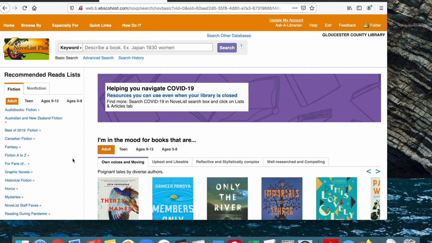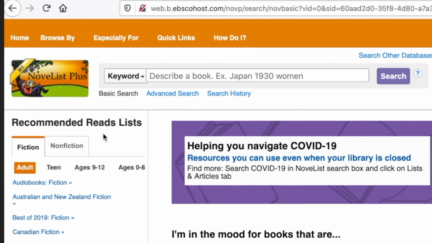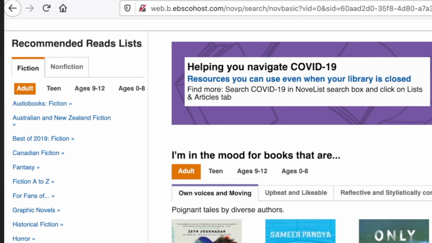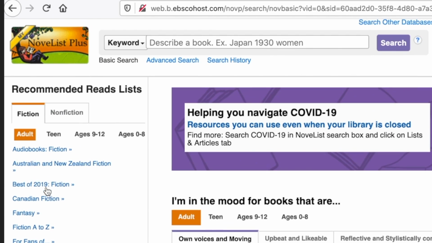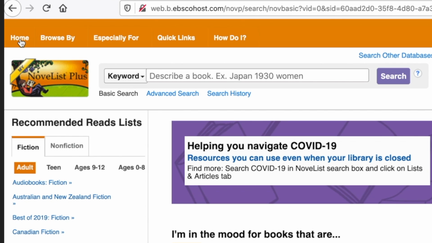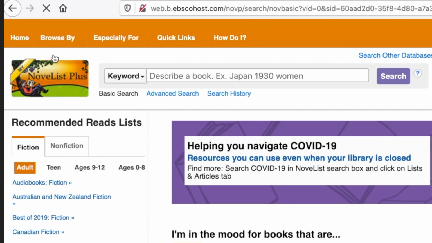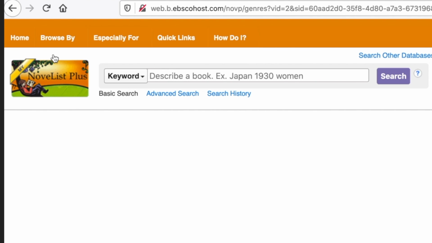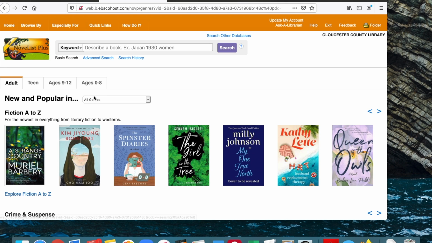When you look at this homepage, you'll see there's a sidebar here, recommended read lists. I love this sidebar because it's great for browsing and it knocks it down into different genres. You can choose from the top also, right up here, browse by genre. Let's try that first. You might have something in mind, and let's see what we have here.